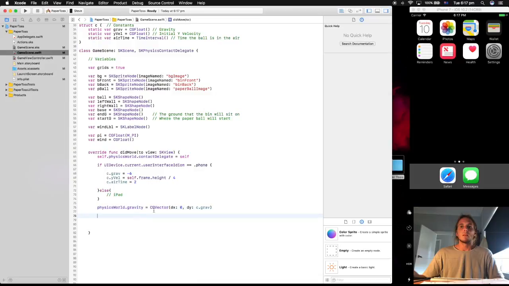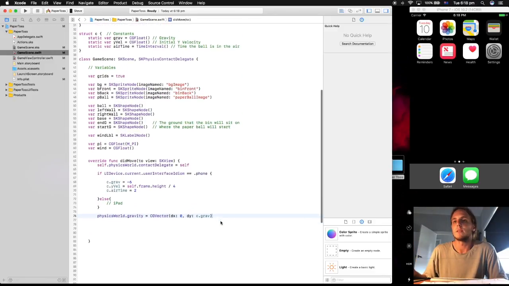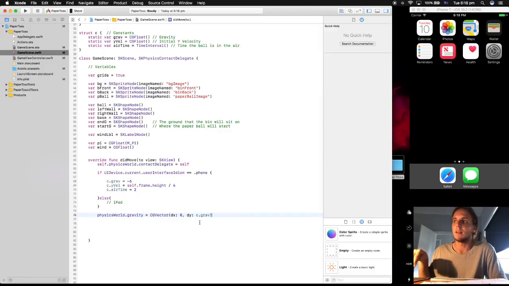Anyway, so our vector is the change, delta x, the change in x is going to be 0, because that's what gravity is. It doesn't affect us sideways. And what did we set it to? -6. Okay, so our gravity is going to be -6, so that's down. If it was just 6, then we're going to fall up.